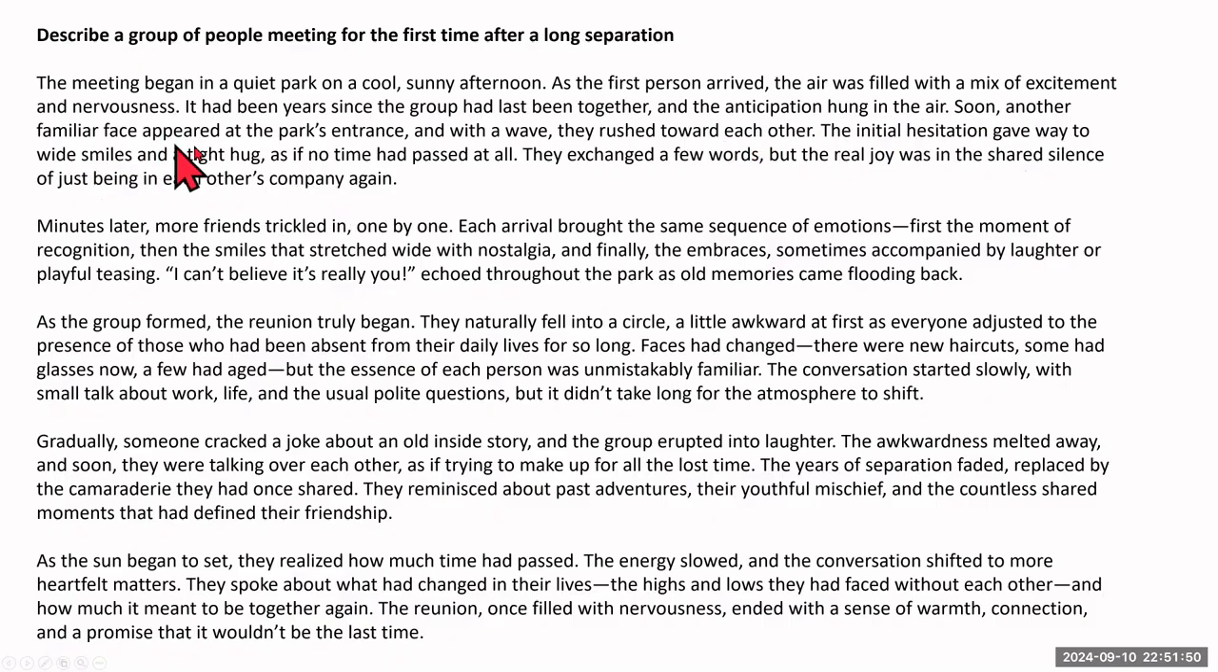Soon, another familiar face appeared at the park's entrance, and with a wave, they rushed towards each other. The initial hesitation gave way to wide smiles and a tight hug, as if no time had passed at all. They exchanged a few words, but the real joy was in the shared silence of just being in each other's company again. Minutes later, more friends trickled in, one by one.